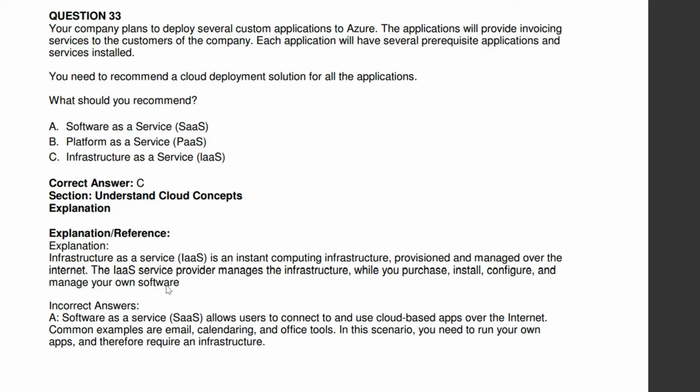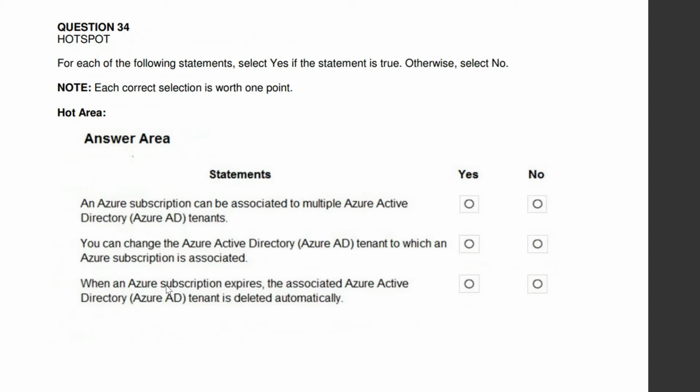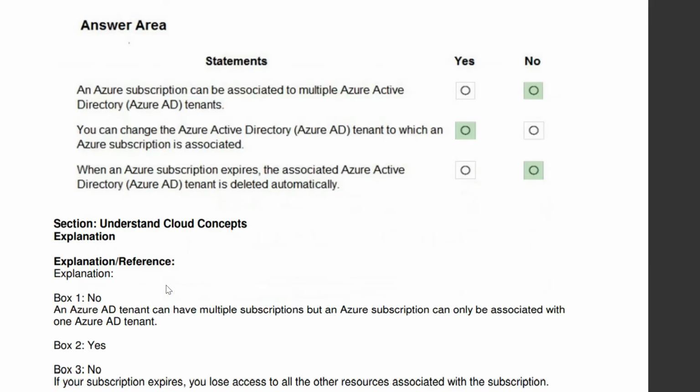So moving to the next question, the 34th question. These are all true or false questions. An Azure subscription can be associated to multiple Azure Active Directory tenants. That is the first question, and there are two more questions in a similar way. So let's go to the answers and see why each is yes or no.